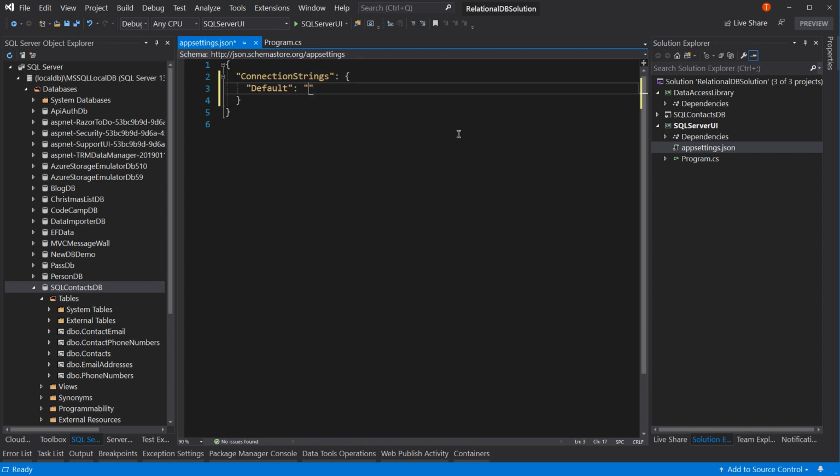Now our connection string is the string that tells our application how to talk to our database. It has things like, where is the database located? What's the IP address or path, or maybe the network name? And then once we're connected to the server, what's the name of the database itself we're talking to?